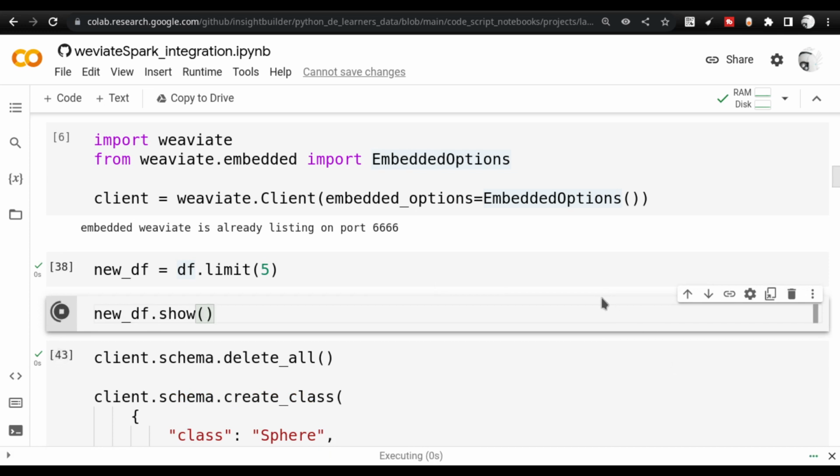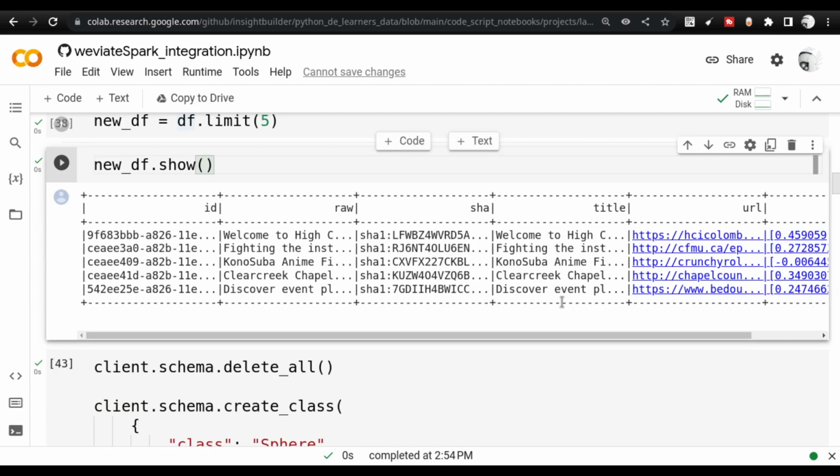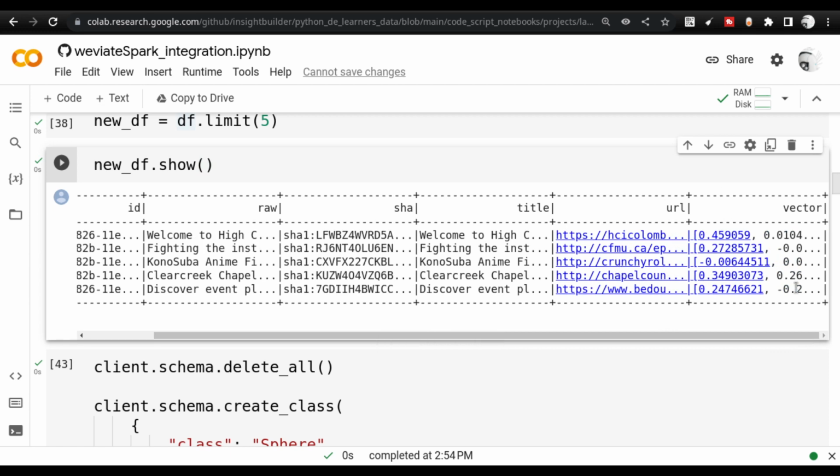You will see these are the columns that are available. We have ID, we have raw, that is the raw data, we have the checksum, we have the title of that raw data, and we have the URL from where they took it, and it also has the vectors. This is where things are going to be a little more interesting. I was telling you that we will be discussing the Facebook model that helped create this vector.